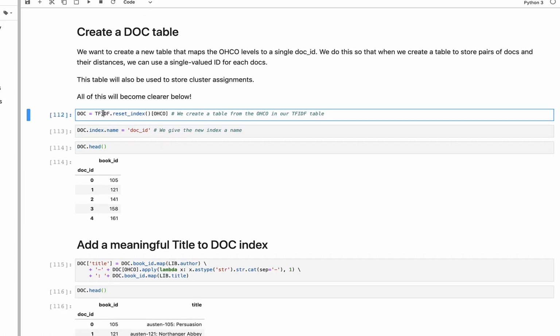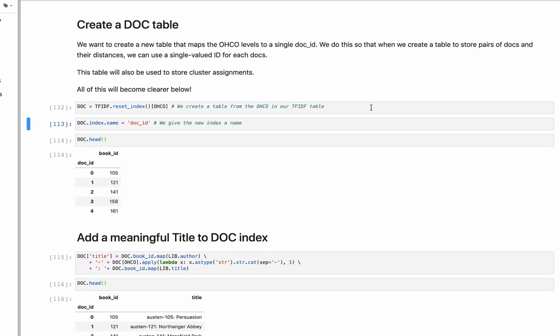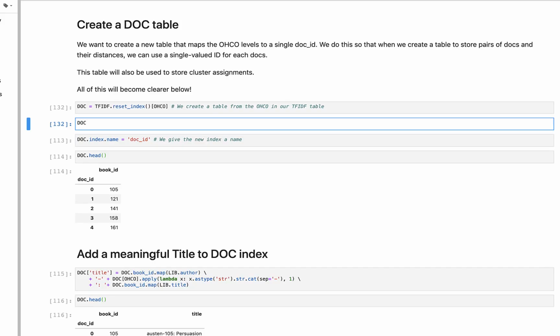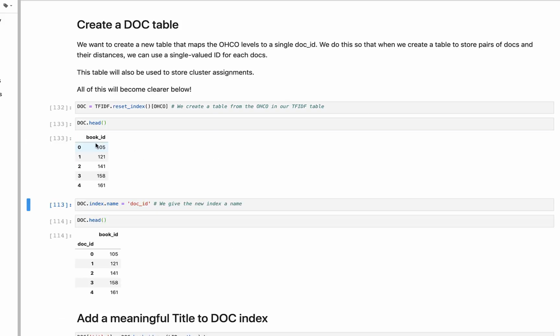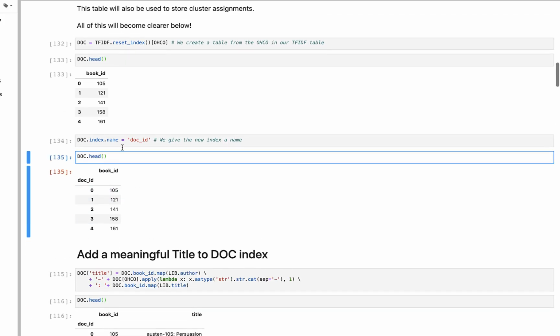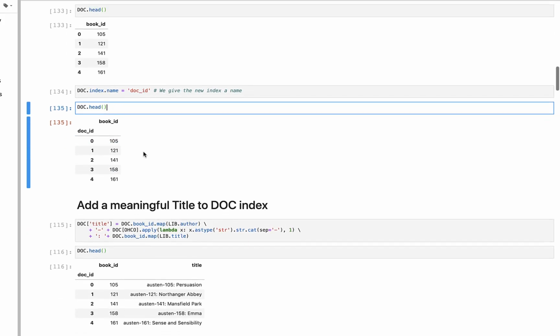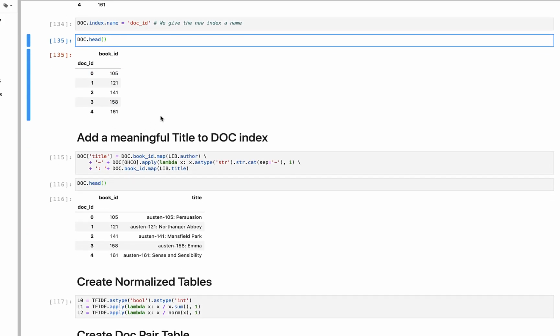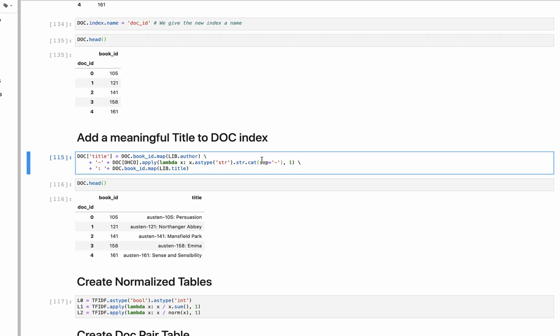I'm simply getting the TF-IDF table that we just created. I'm resetting the index so that the OCO that's in the index is popped out into the columns, and I'm just grabbing those columns. Let's do this, and you'll see what this does. The doc table now looks like this. We've got the book ID as a column, and then we have this unnamed column here, or this index, which is what we want to use to call the doc ID. And I'm going to go here, and now we have the doc ID, and we have a column for the book ID. So there we go. We have our document table, and we're going to put stuff on the document table as well. And we'll see what I mean by that.